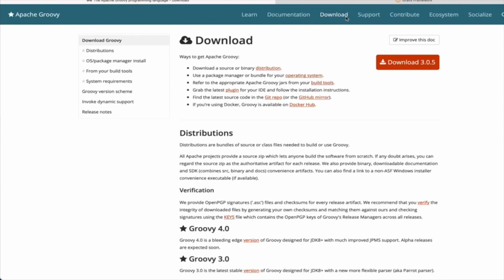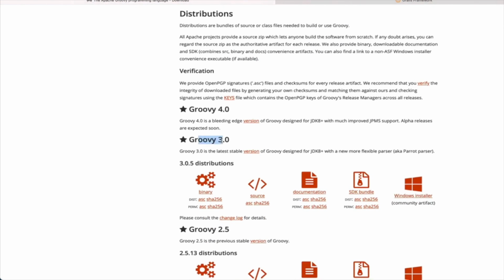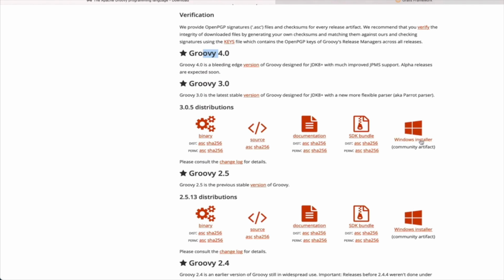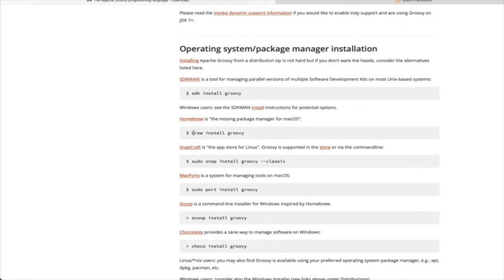So I'm going to click on download. And then here in downloads, we're going to install Groovy 3.0. 4.0 is a bleeding edge version, which is in alpha state, so we're not going to be using it in this tutorial series. If you're on Windows, it's very simple. Just download this Windows installer and install through that. I'm going to use Brew to install Groovy.